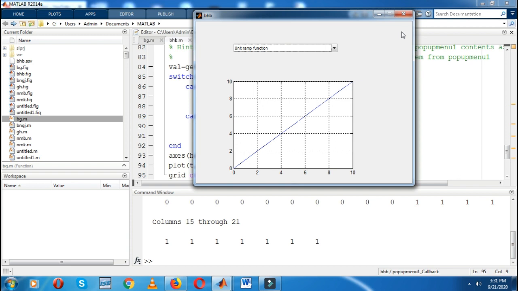Okay, so in the previous video we have taken a push button, static text, edit text, and in today's video we have taken a pop-up menu and also axis.